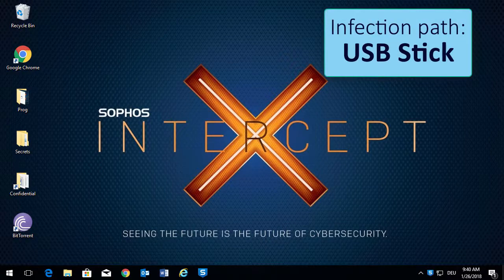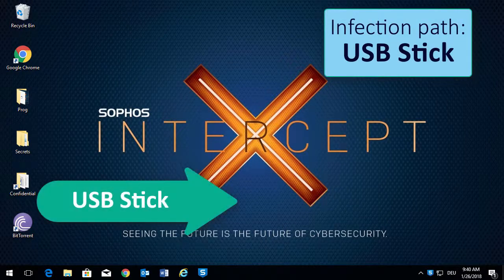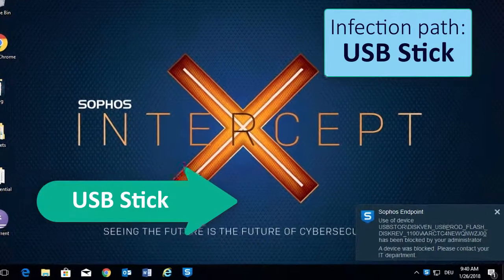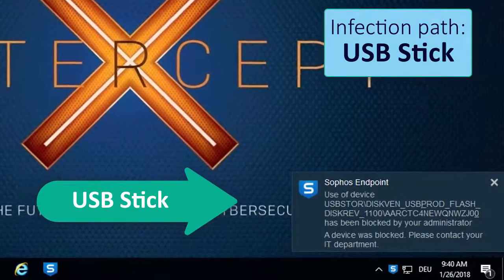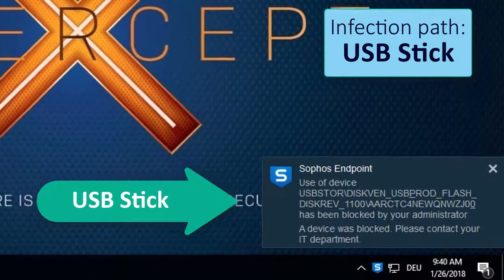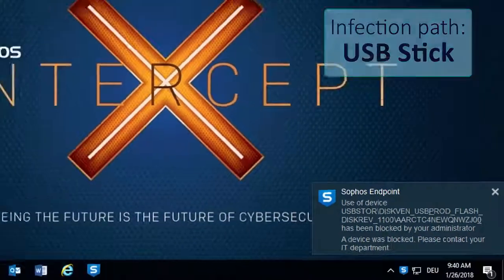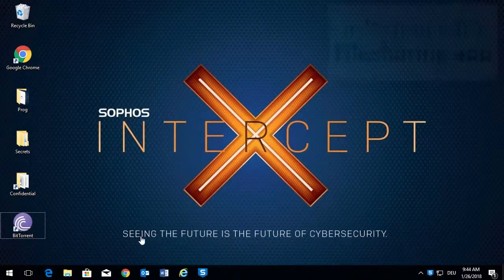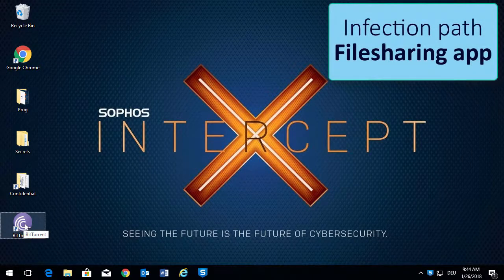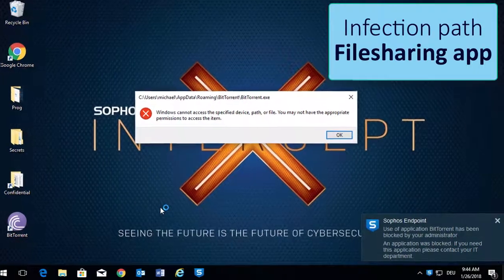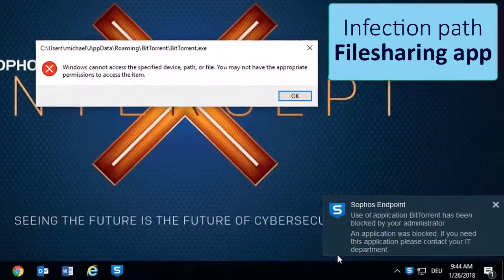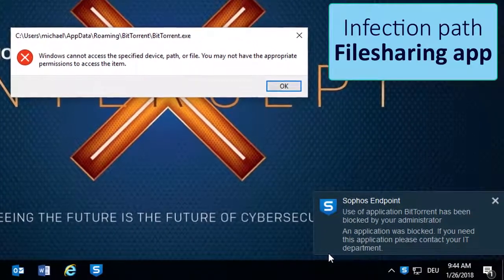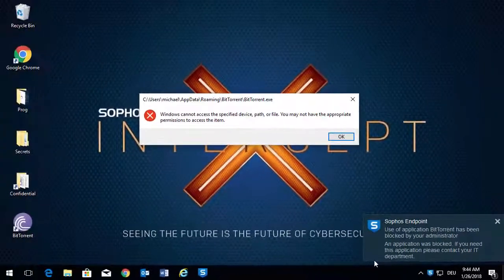Typical infection vectors are, for example, USB sticks, private USB sticks found on the parking lot, and if they are not authorized, then device control will just block them. They do not even appear in the Windows Explorer. Another infection vector is unauthorized apps, like in this case a file sharing app. Many users can install and run applications, even without admin rights. And with application control, you can block those apps and app categories from running.